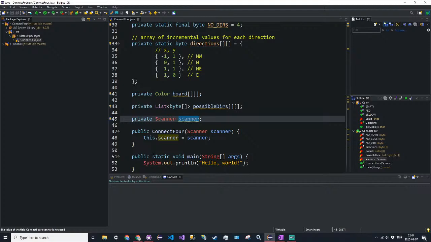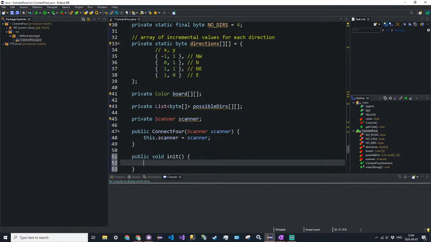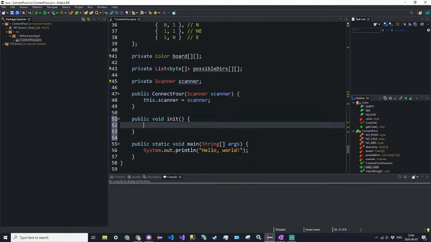Alright, so now I'm going to do function definitions. We're going to say public void init. This will be a function that initializes the private variables, so the board and the possible directions. Public means it can be accessed outside of the class. Void just means it doesn't return anything.